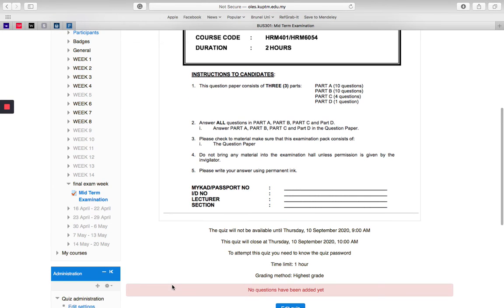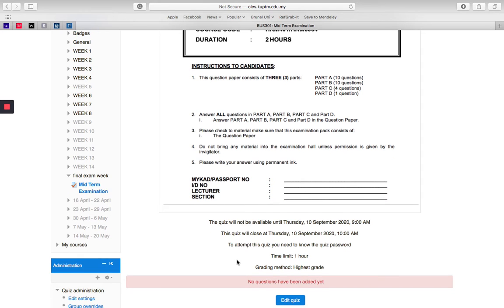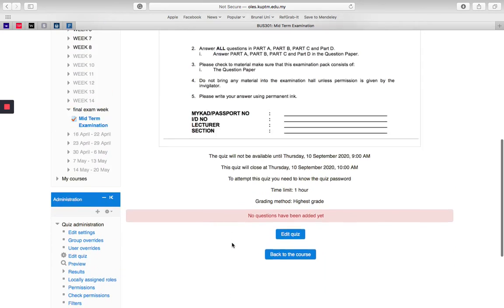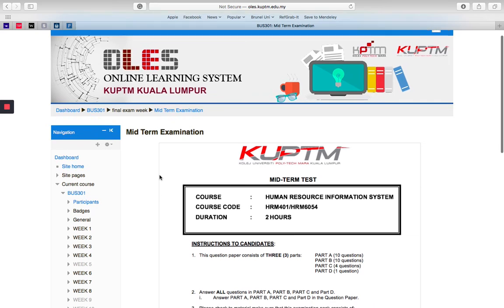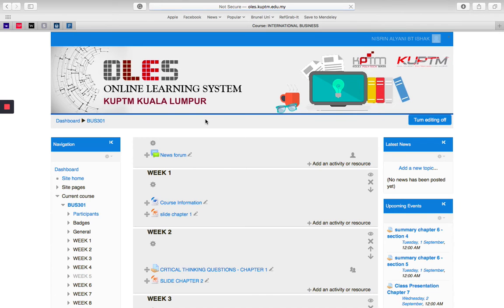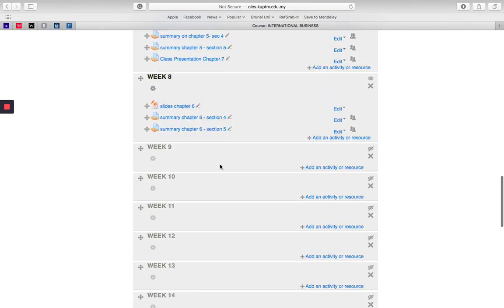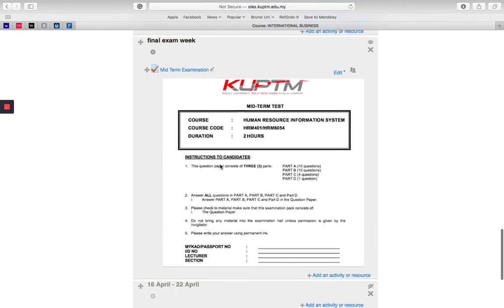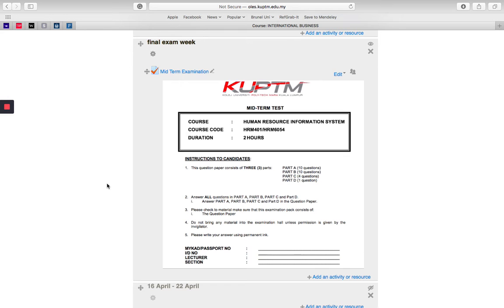So the quiz will not be available until Thursday. Because you need to know the quiz time limit, 1 hour, and grading method. This is how the students are able to view it. To double check it, go to the subjects, the dashboard here. So the students are able to view it like this. This is how they are viewing it.